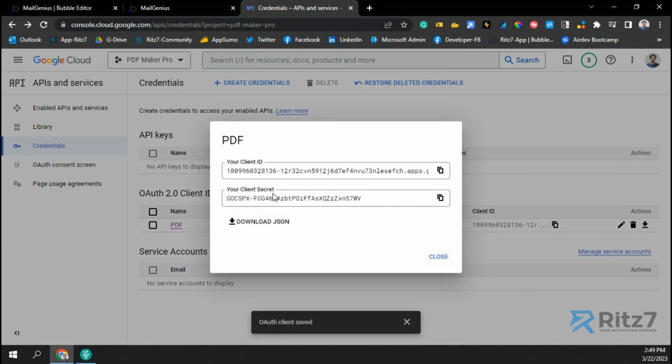and you'll be shown this pop-up, which will have your client ID and client secret. Now, where do we use this and how do we use this? We will look at it.